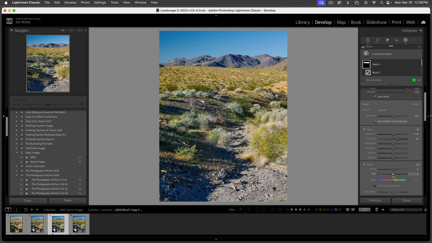Now, tint. Do we need some more red in this? Let's see. Let's push it over. No. Maybe more green. Actually, you know what? If neither of them look better, that means leave it alone. Maybe a very little bit of magenta, actually, as I look at that more closely. And look what we've done so far.